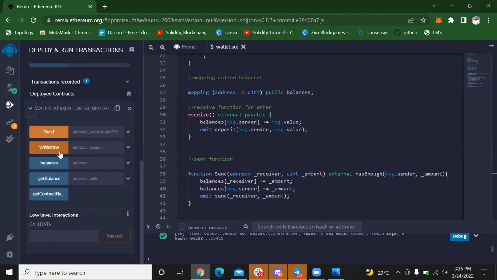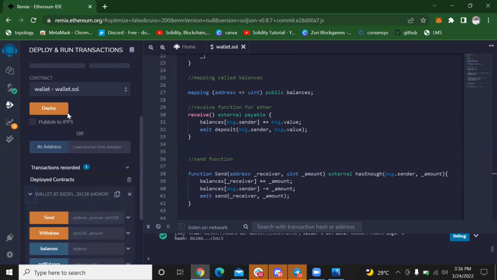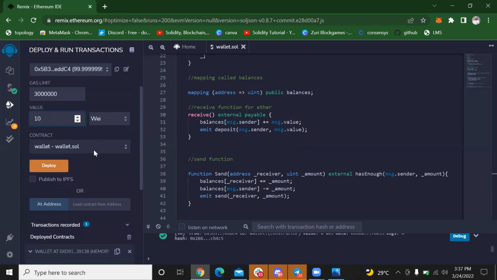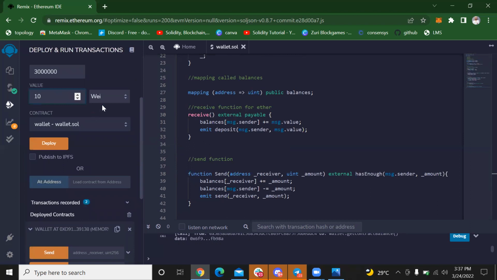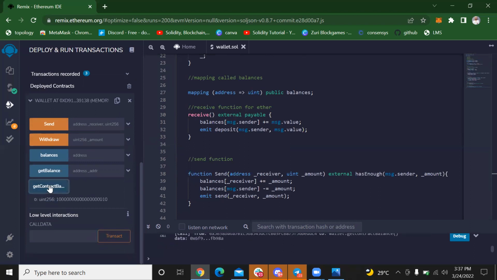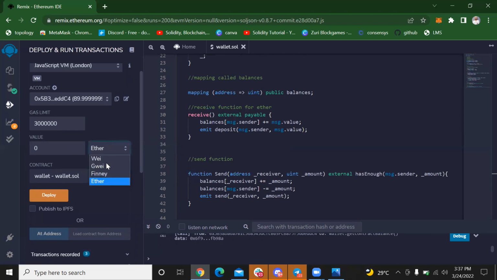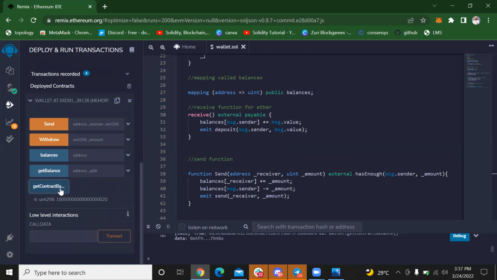We have the send button, the withdraw function, balances, which is the mapping, getBalance, and getContractBalance. Let's say we want to send 10 ether to this contract, click 10 there, transact, get the balance, it becomes 10. Let's send another 10, transact, the balance has increased. Let's send another 10 wei, transact, and the contract balance increases. You can also play around with send, withdraw, balances, and getBalance.